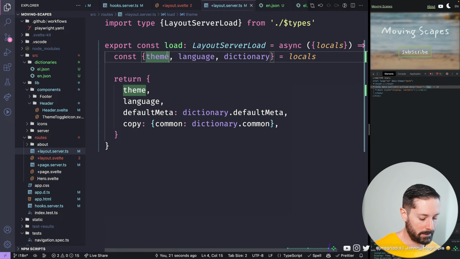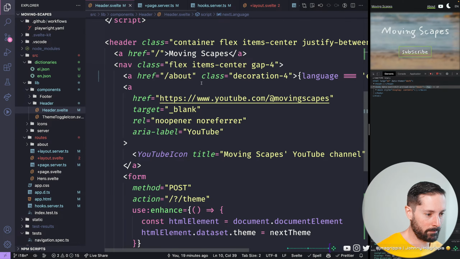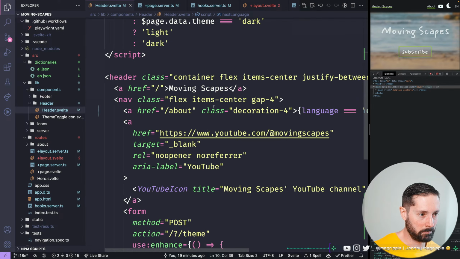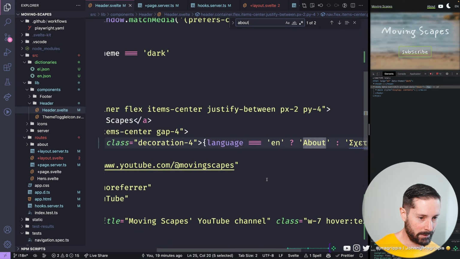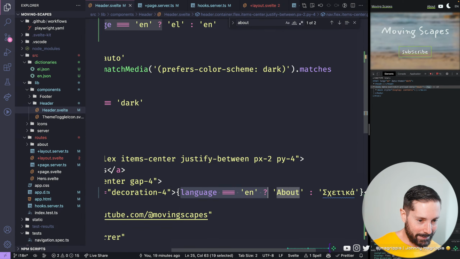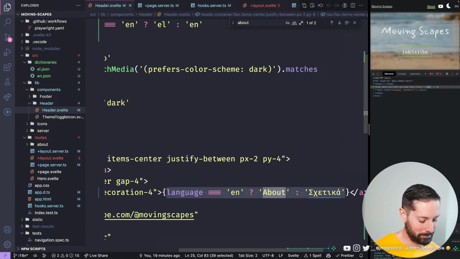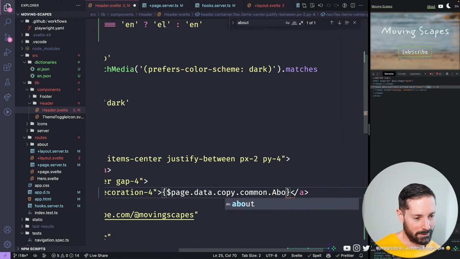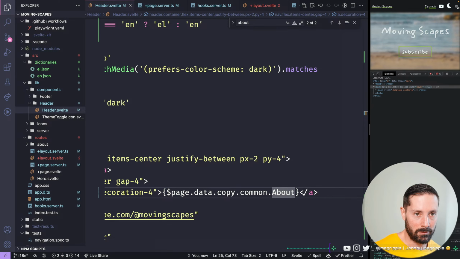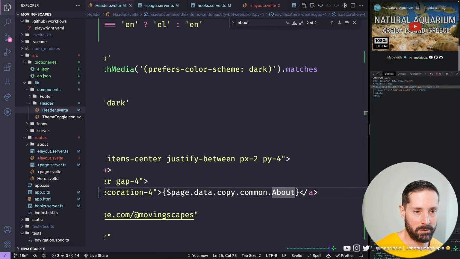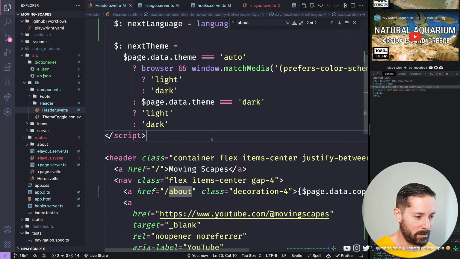And thanks to that, if we do go to our header, then we should be able to say, wherever we were saying about here, that it's page data copy common about. And this does work as before. Amazing. Let's see if we can do the same for the footer.